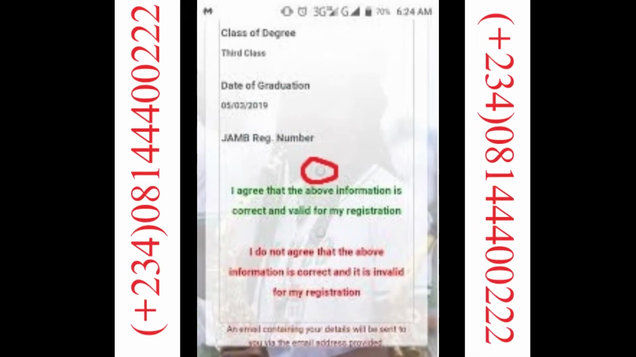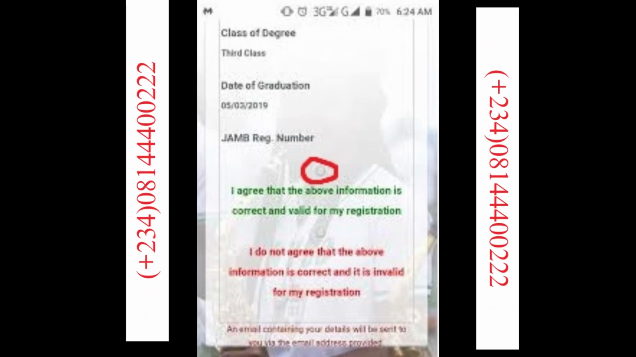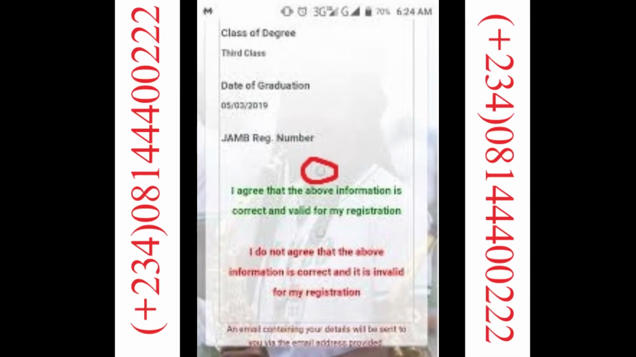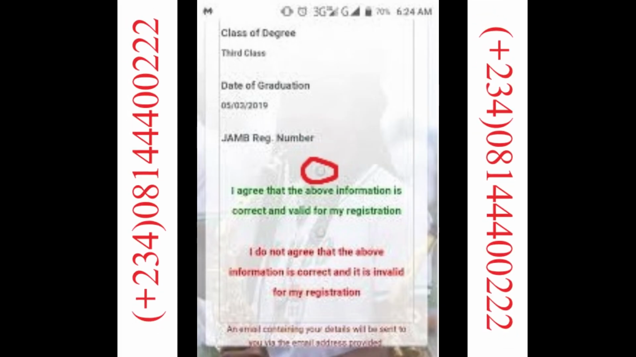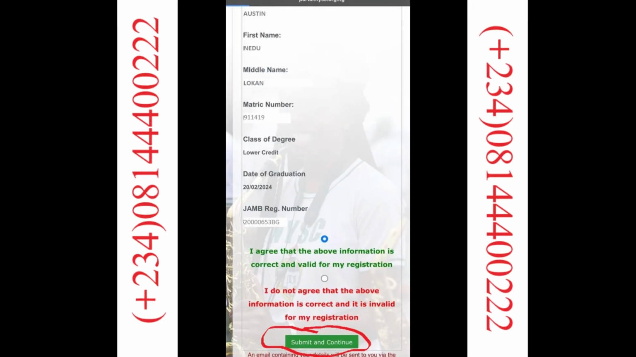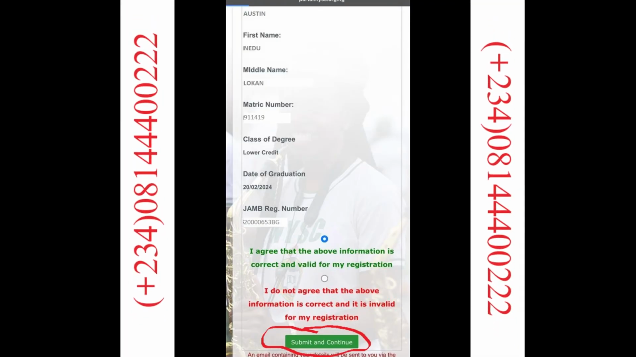After that, then wait as the portal cross-checks your data against the Senate list, a database of graduates as approved by the Senate. Wait for the portal to fetch your information as uploaded on the Senate list. If the information provided is correct, the portal will display your full name, course of study, class of degree, date of graduation, and JAM registration number, as shown here.